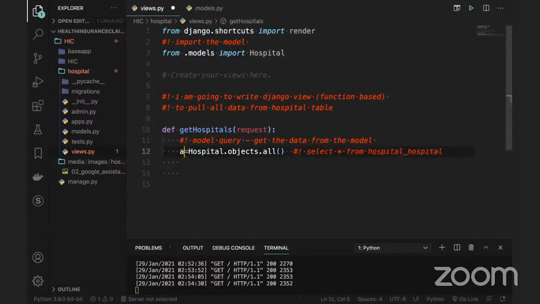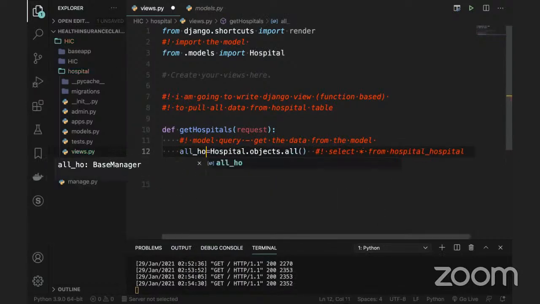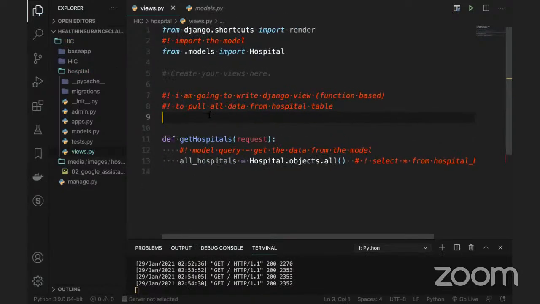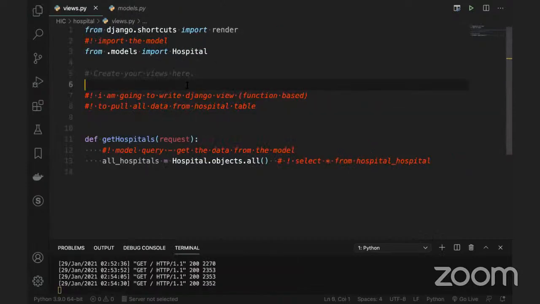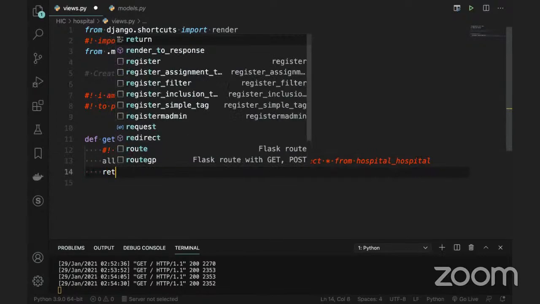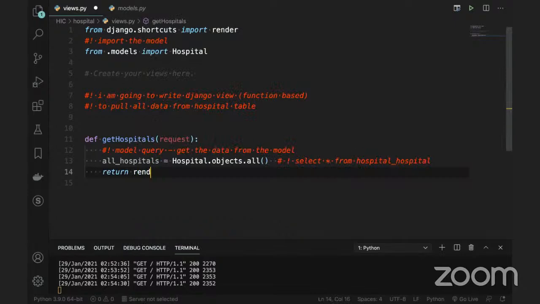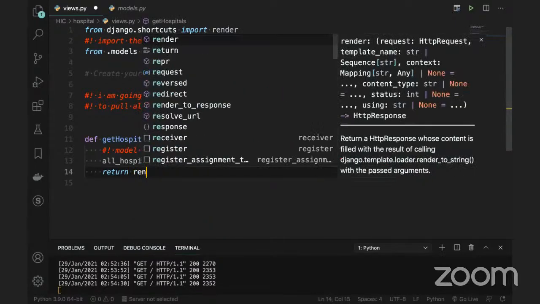Now what I will do is give a variable called all_hospitals. This is the query where we can bring the data from the database itself. I want to return this data to the HTML page, so what I will do is return render. Render is the function.